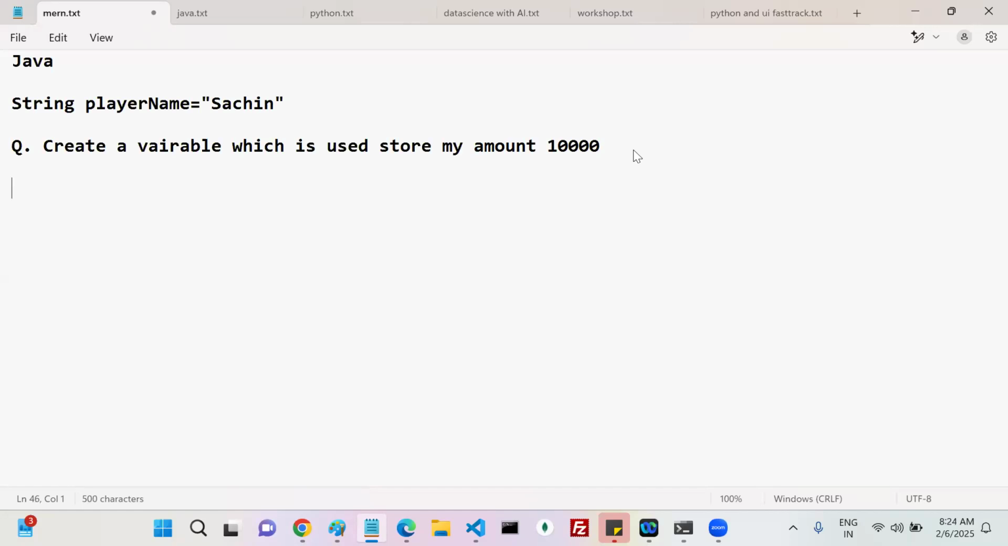If you want to store the data, how can we store it? By creating a variable. So how can we create the variable? my amount equals 10,000. Simply, don't think more. Now, how much amount is there? I want to see. If you want to check the amount, you can print it like this.